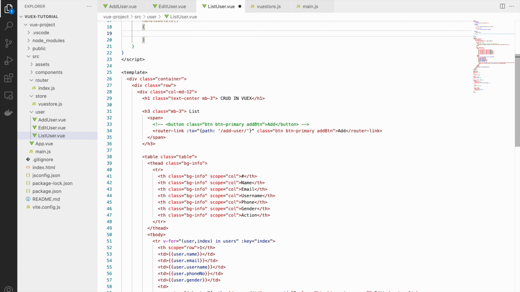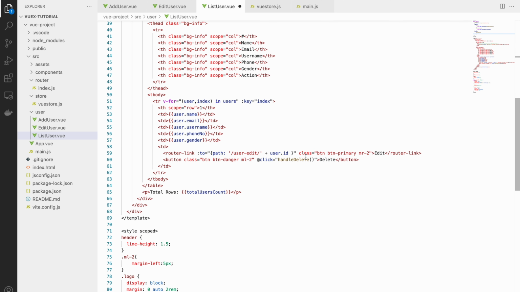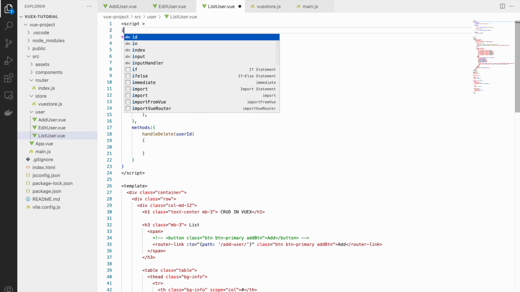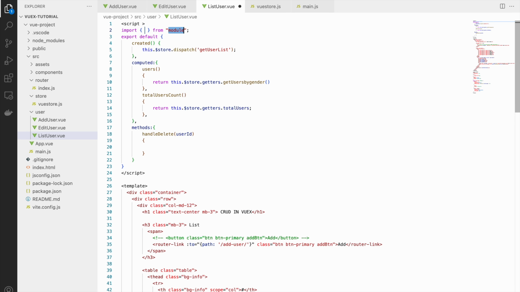Now here we need the user ID. So let's pass user ID as a parameter here. Copy from above and paste, and now let's get this user ID in our handleDelete function. Now let's import Sweetalert. So write import from Sweetalert and it will be swal.